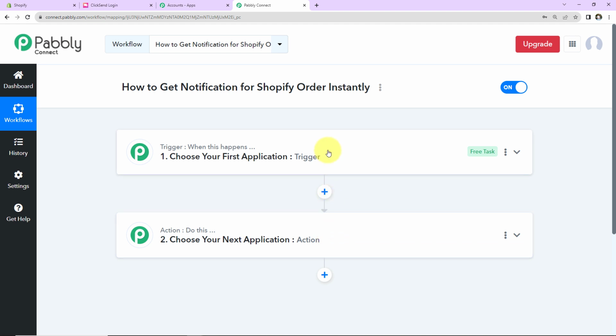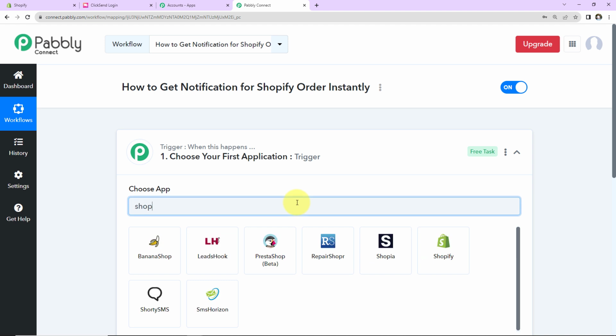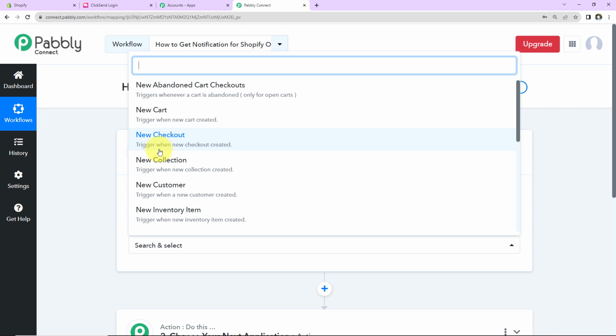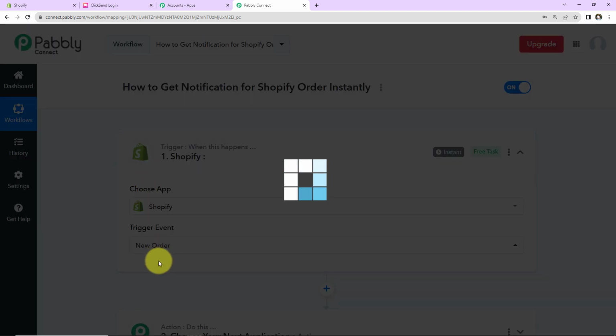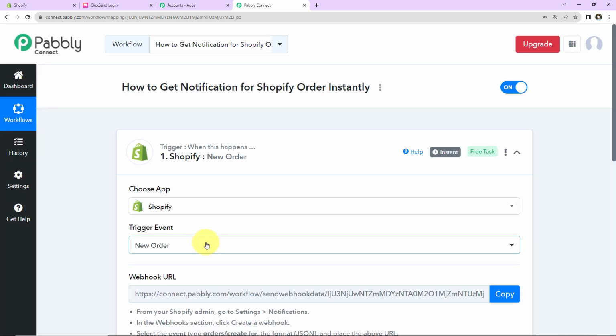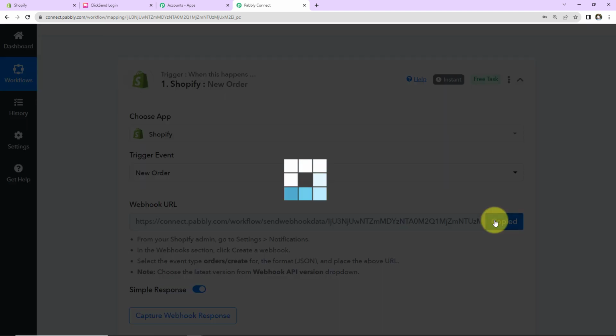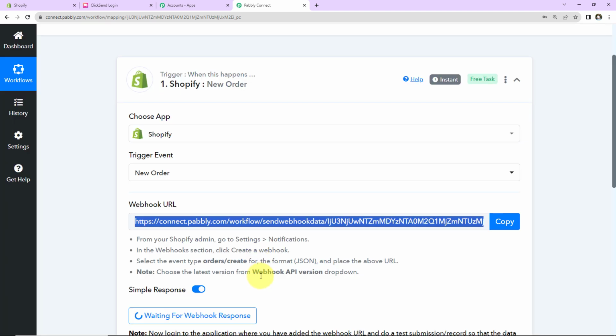So here let's come to our objective. So in this use case, my trigger will be Shopify. Let's click on this, and the trigger event here will be new order. Let's click on this. As we do that, here you can see we have received a webhook URL, and this URL is going to act as a bridge for connecting Shopify and Pabbly Connect. I'm going to copy this, and then you have to follow the following help text given. Please read this carefully. Let me show you exactly what you have to do.